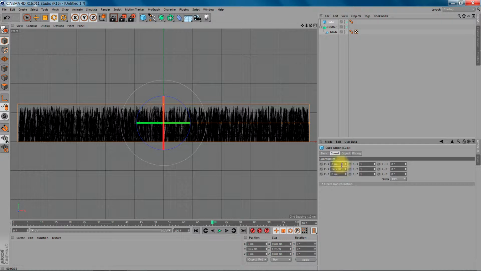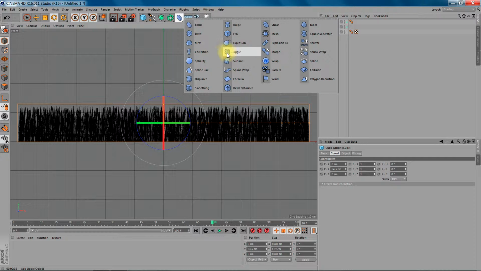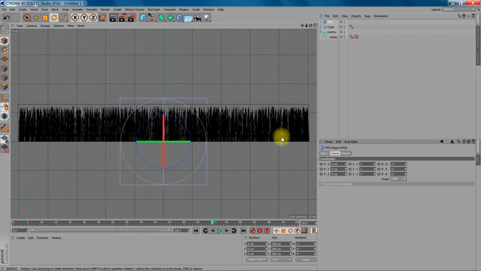Now, why did I need the box? I hate fiddling around with the FFD object to get it matching to something that I can't really see.